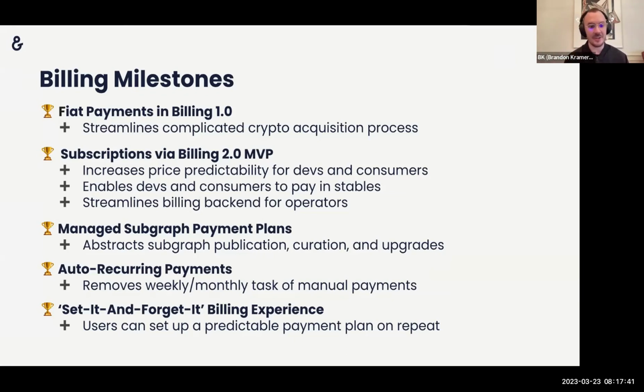So the first big one that you should keep your eyes out for are fiat payments. And again, there should be a fairly imminent announcement. Keep your eyes out for that. The second thing that we look to do is set up subscriptions. And as I mentioned earlier, this is something we're already in the process of working on.